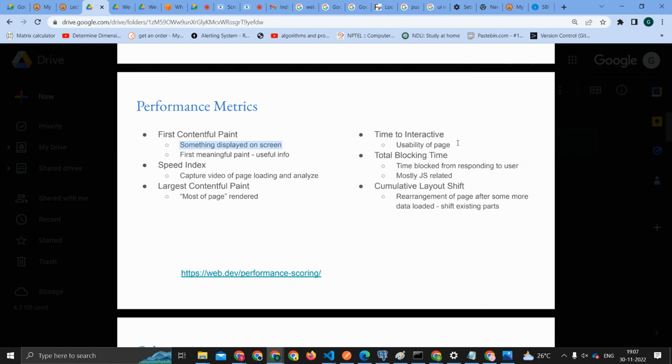So when the page keeps on loading, we won't be able to interact with it. Probably they would have stopped it or something. So how long does it take? Even though the page is loaded, some more things are required to be loaded, basically the data. So how long does it take for you to interact with the page?